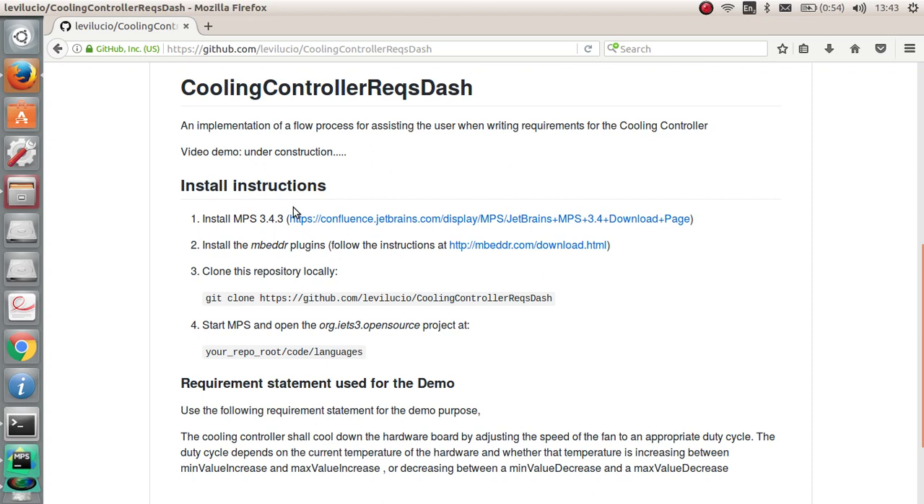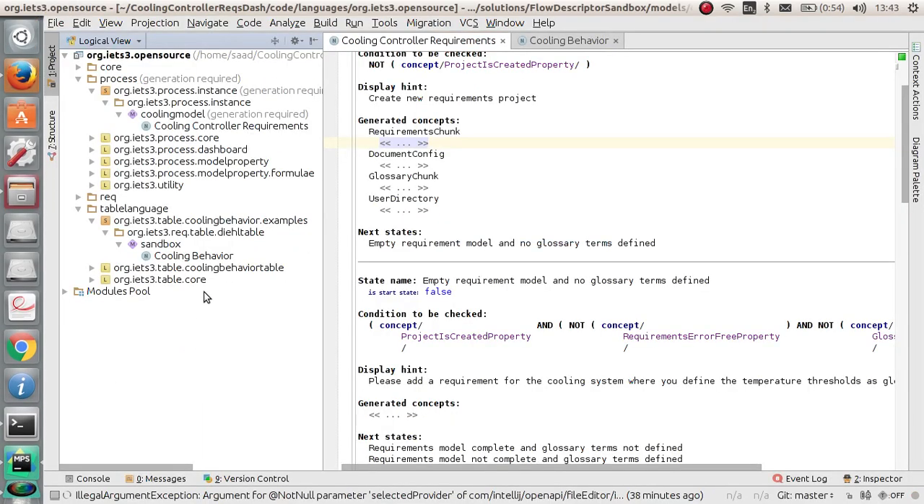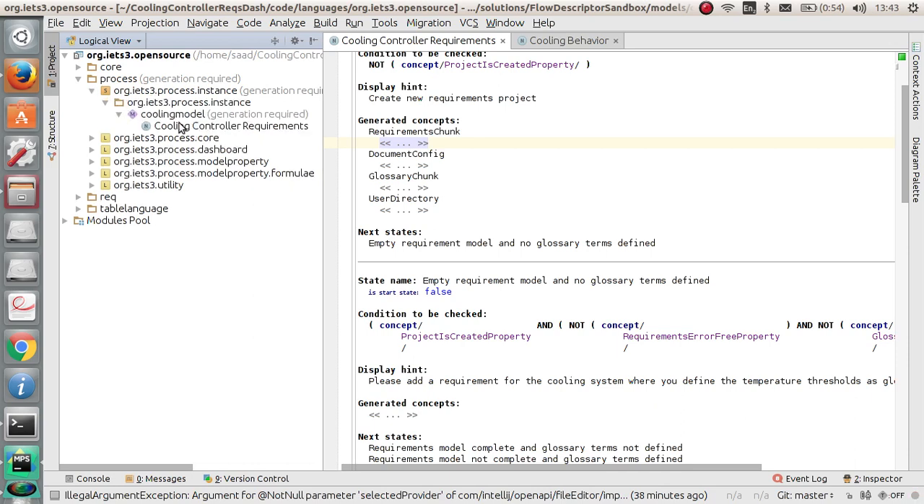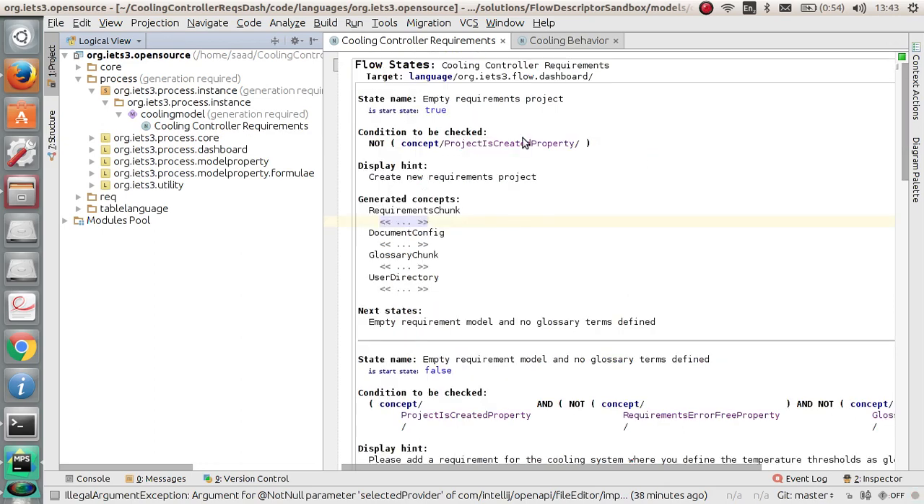So the project that we are going to work on, you can find it at this particular URL. After cloning this project and loading it in the MPS environment, you can see these projects. In the process folder, you'll see that there's an instance, and in the instance there's a model for flow states. This is essentially the part where the model is being defined, how we are going to construct the model for cooling controllers.